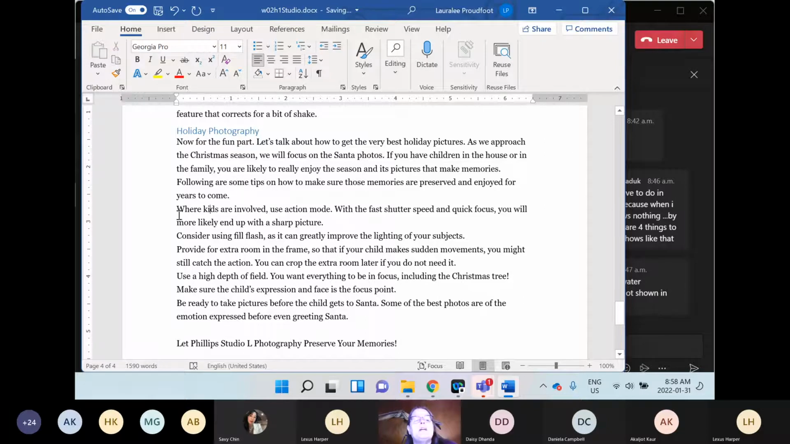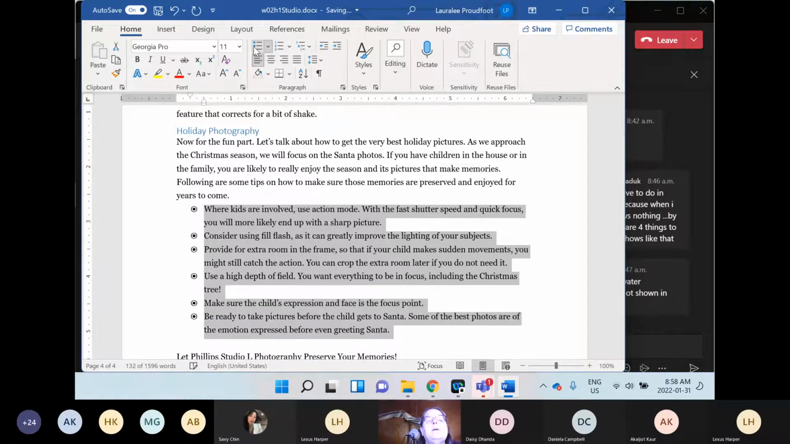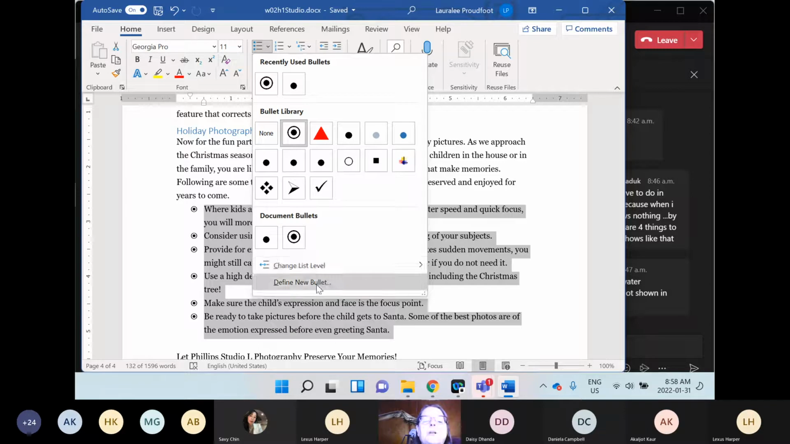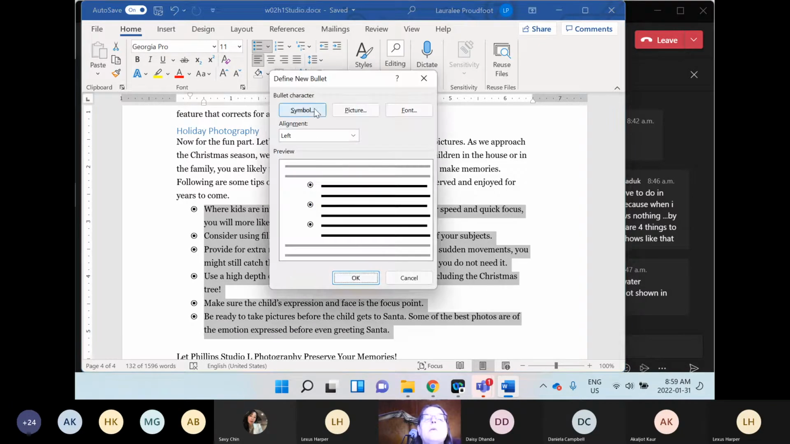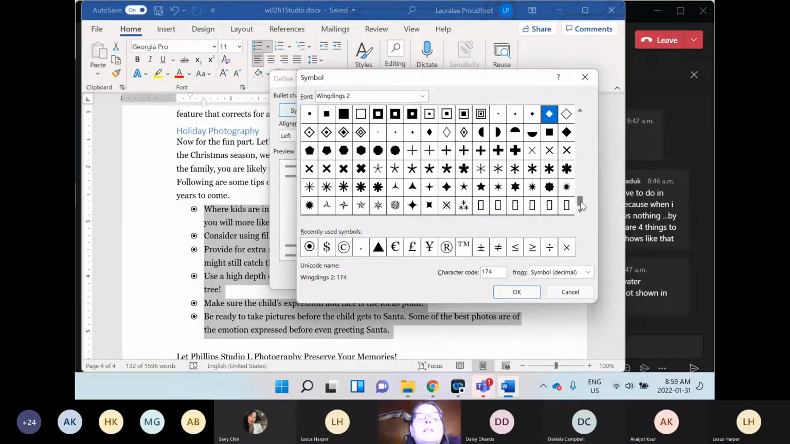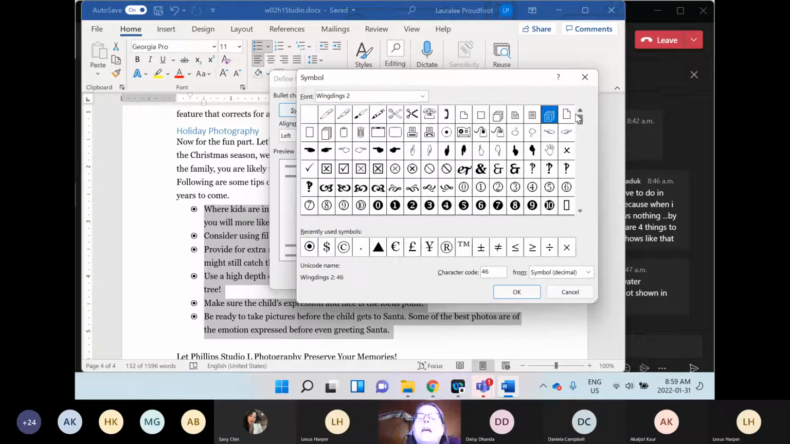And now we have a whole bunch of tips here where kids are involved, use action modes. These are all tips. Okay. So we can start there with where kids are involved, and we can, for now at least, use our bullets again. Or I might actually change my bullets. You don't have to, but I think I'm going to. And I'm going to look for something a little more Christmassy. These things kind of look like snowflakes. That would do. Be creative. Find something you like.